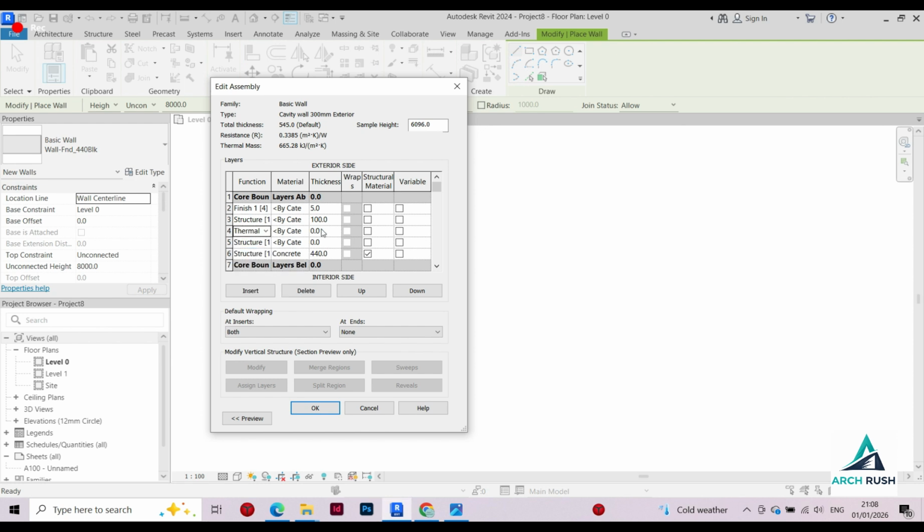And next we're going to add one thermal layer. For that, I'm going to leave it long for now. We're going to add another structure as well, 100 for the brick, and this one for the finish 2. This one is 5.